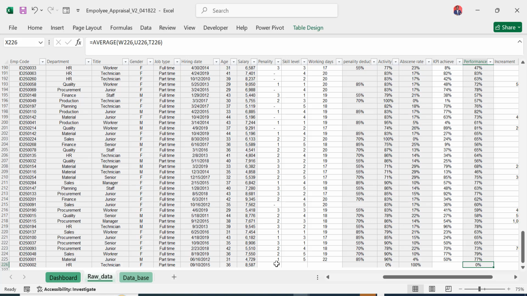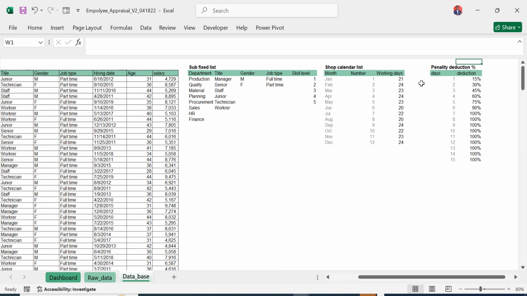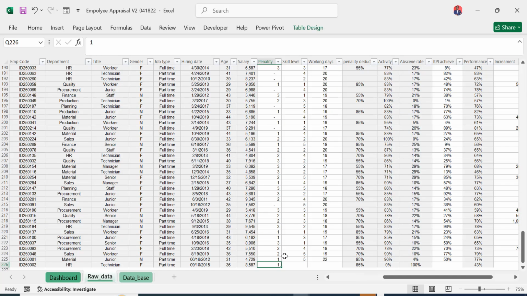Okay, how do we fill in the other part? This is where we have the penalty. For instance, let's say this employee has 1 penalty. This is where I type the value, so if I type the 1 here, based on what we have at the back end, you see we said that when it is one, the penalty deduction is 15%. So when 15% is deducted, what is left is 85%.